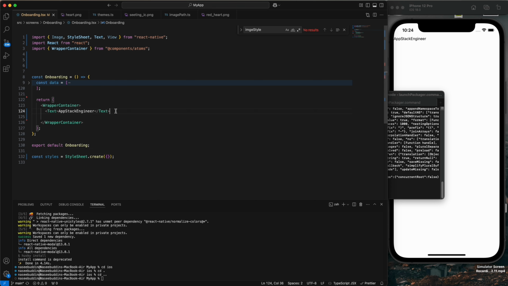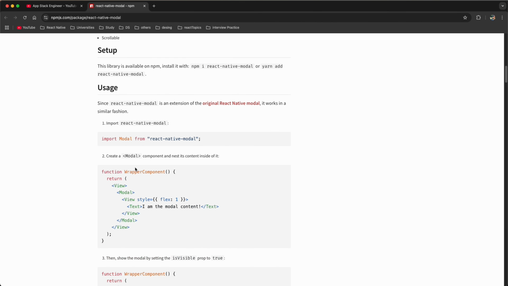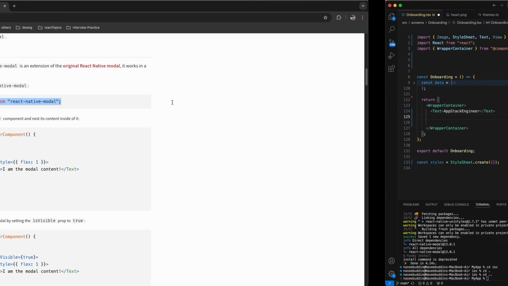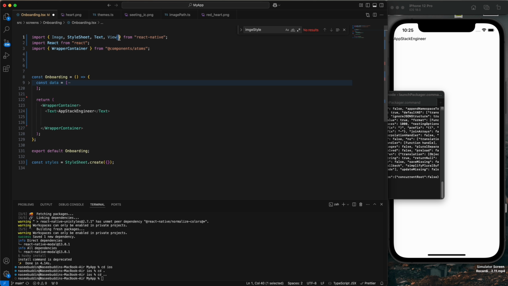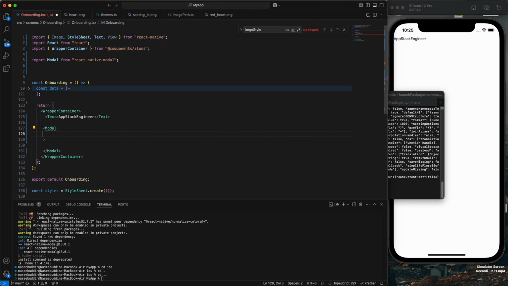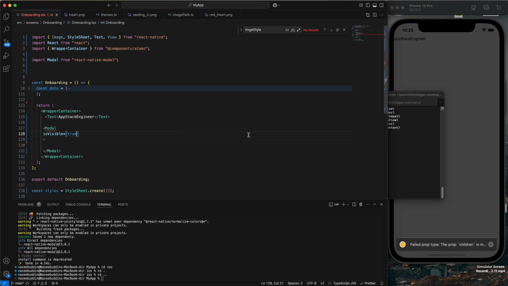First we are going to the documentation. So this is my documentation. You need to import the modal from react-native-modal. Do not import it from React Native. Come here, just type Modal, and we also need a prop, isVisible true. Then we can see the modal.